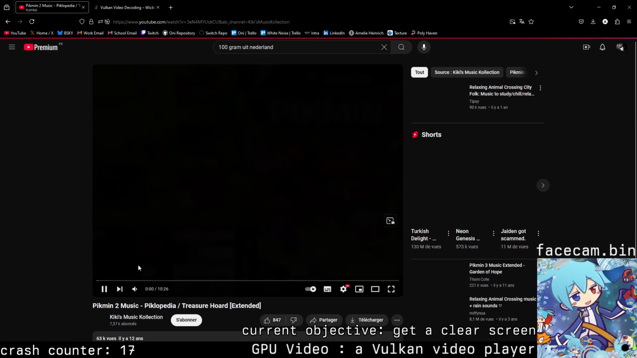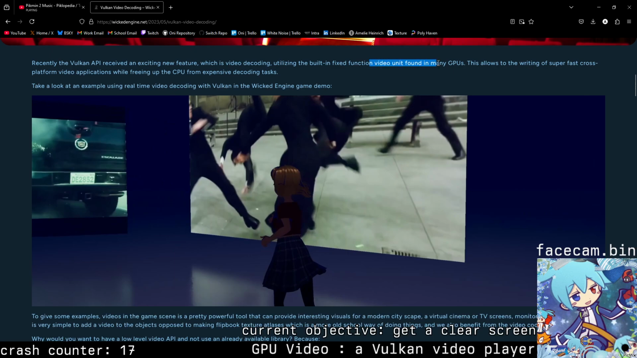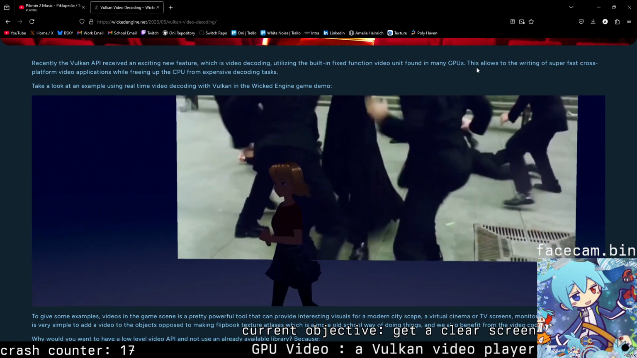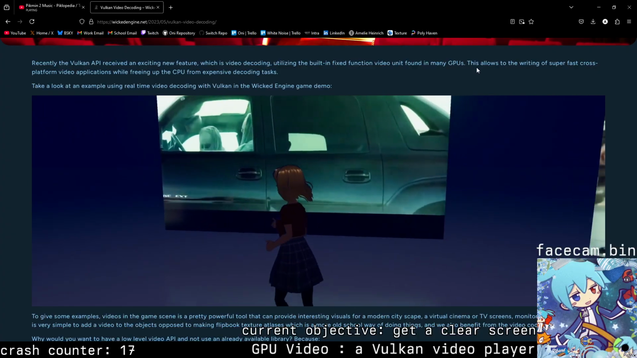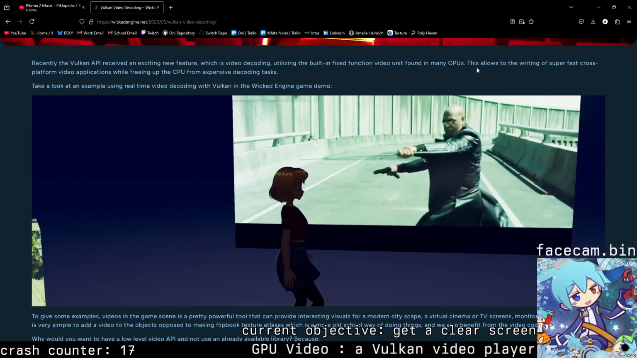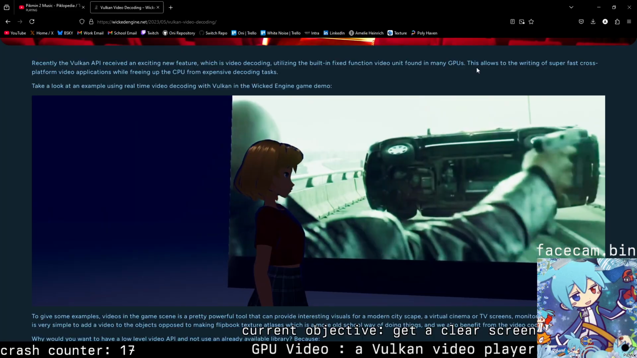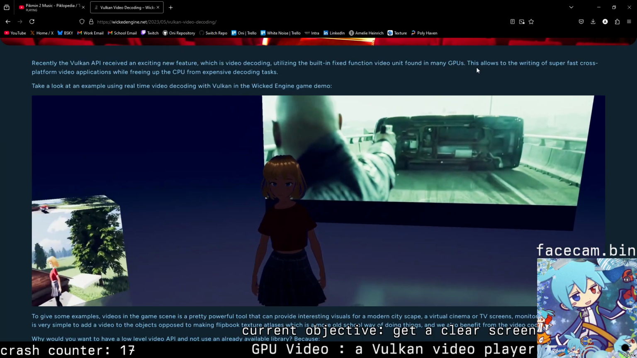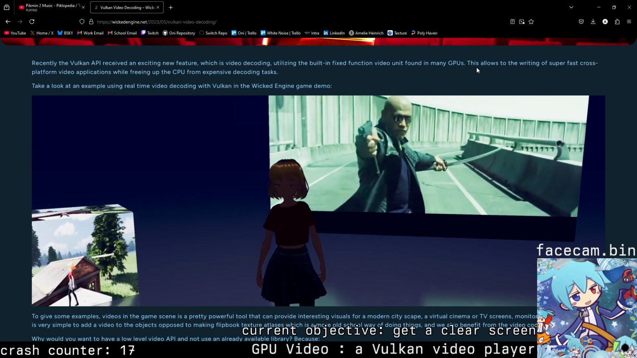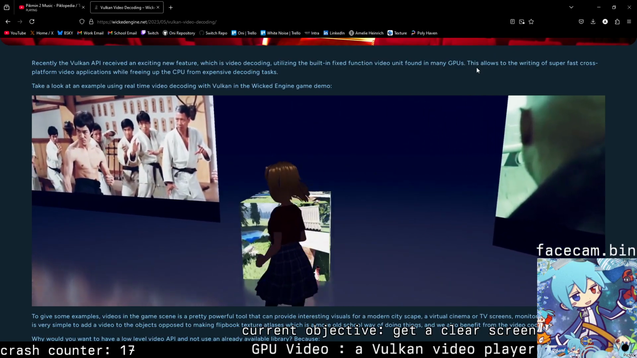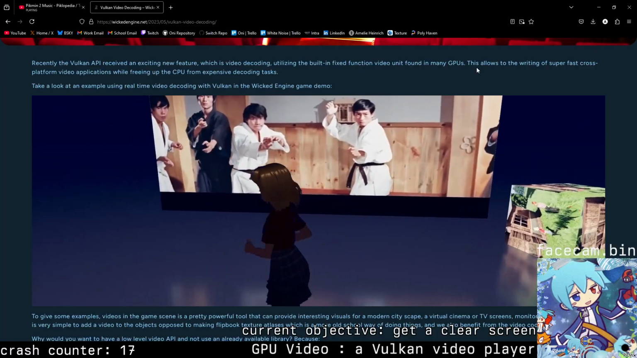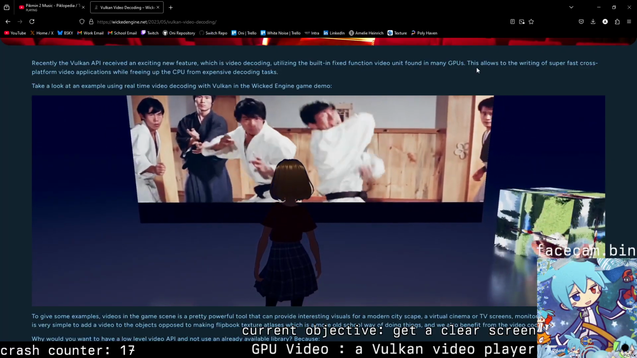Alright. So. Super fast cross-platform video applications for freeing up the CPU from expensive decoding tasks. This is very cool, I can't lie. And it even has cube maps, okay. What a flexer.